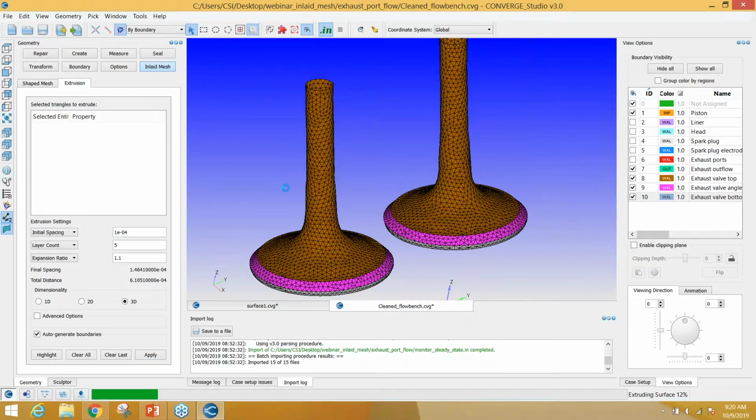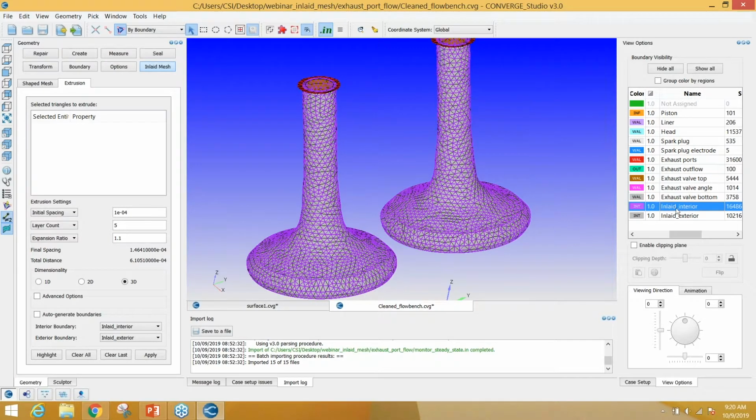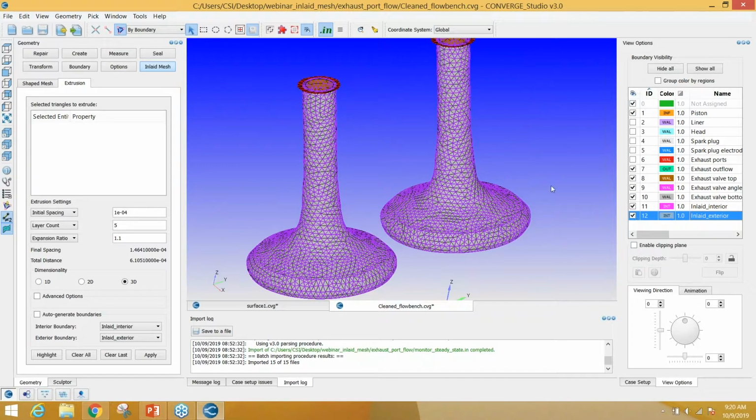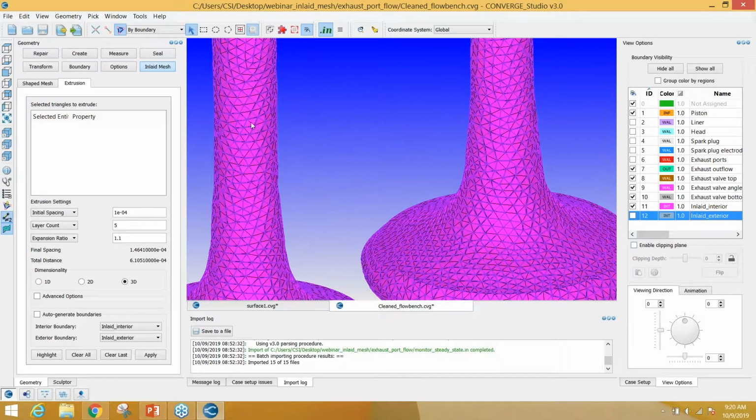And just like we saw with the previous example case, CONVERGE Studio realizes that the triangles it's creating are part of the inlaid mesh. So it puts them into separate boundaries called inlaid interior and inlaid exterior, as shown. And like before, inlaid exterior refers to the outermost surface, and inlaid interior corresponds to all of the surface triangles that make up the inlaid mesh.